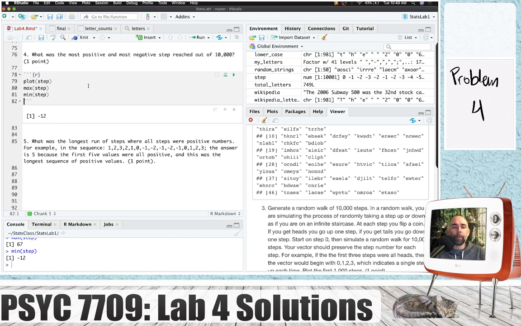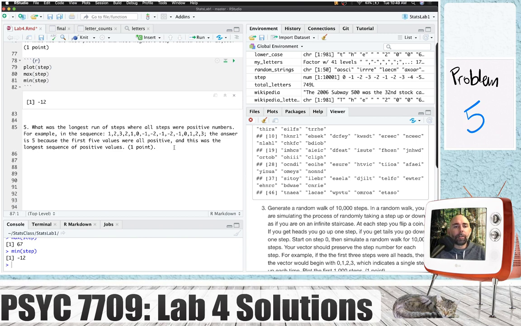Now let's go on to problem 5. Problem 5 is a little bit more involved. We're going to be asking, again, questions about the contents of the step variable. And our question here is, what was the longest run of steps where all the steps were positive numbers? In our example here, the answer is 5, because 1, 2, 3, 4, 5 are positive values above 0, and there's no other string of more than 5 in a row. So the answer here would be 5.